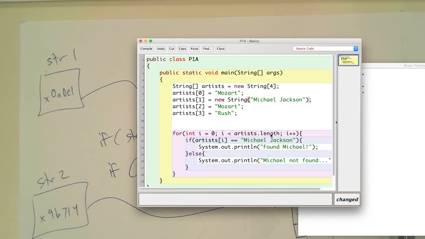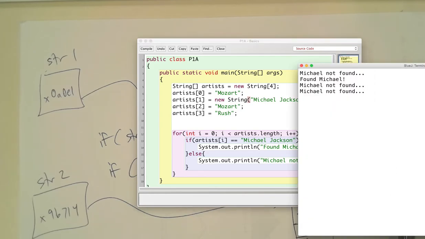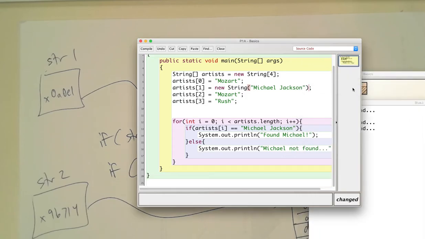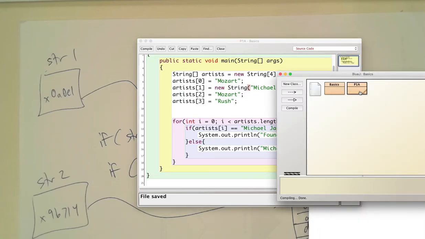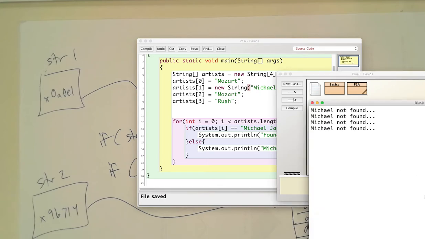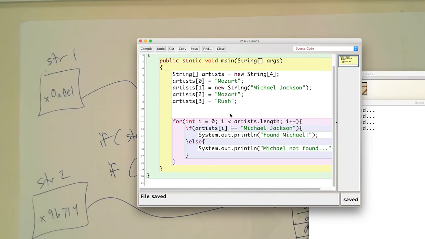Now if I do it this way, I'm going to have an error. Watch. Okay, I'm here. Compile. Not found, not found, not found. Why? Because of what I explained over here. Okay? And it's because this string object is different than this string object. Okay? Because we have a new string here.